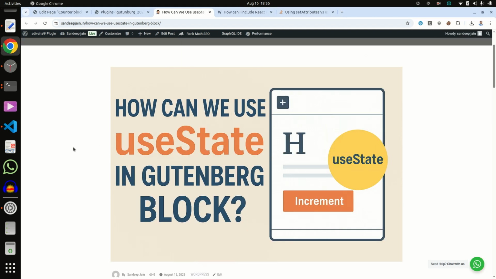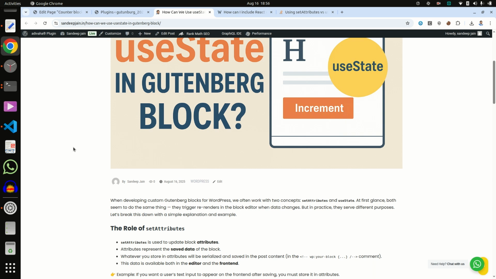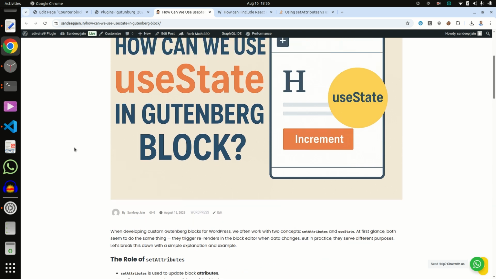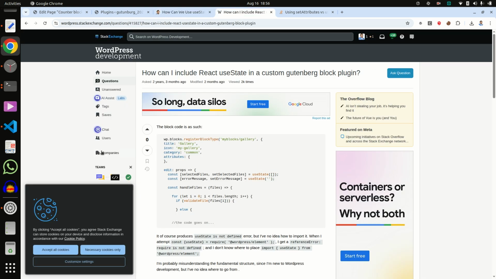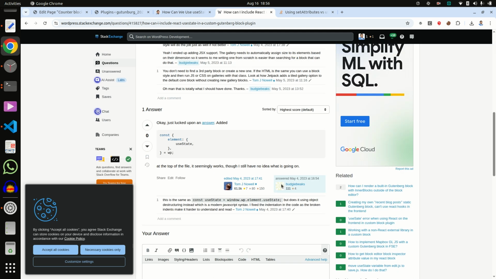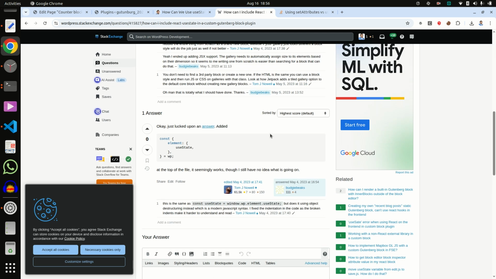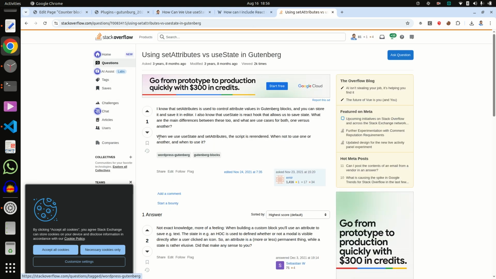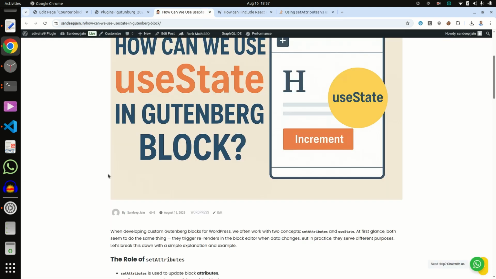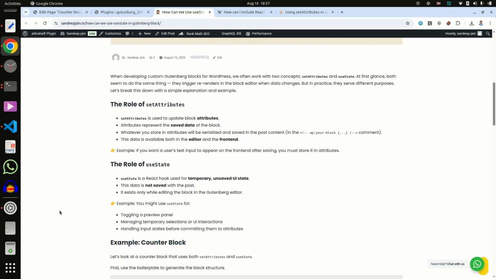The channel, and today we will discuss how we can use useState in a Gutenberg block. I was also searching on Google how I can include React useState in a Gutenberg block plugin. I checked here, but it is not giving a proper solution, and I also checked here, and it is giving setAttributes against useState in Gutenberg. So I also cover this in my article, so you can also read my article.